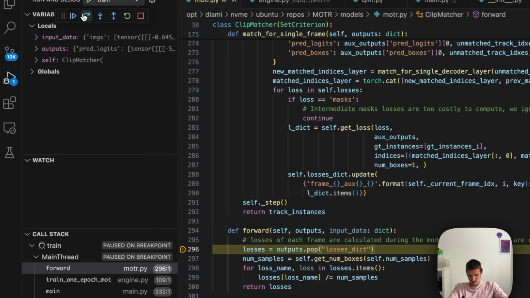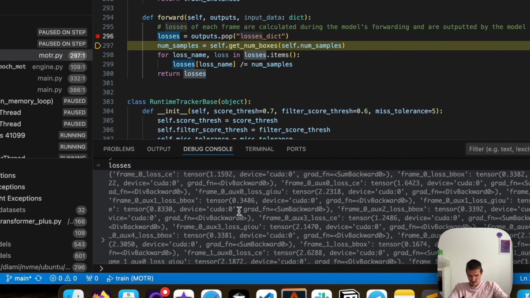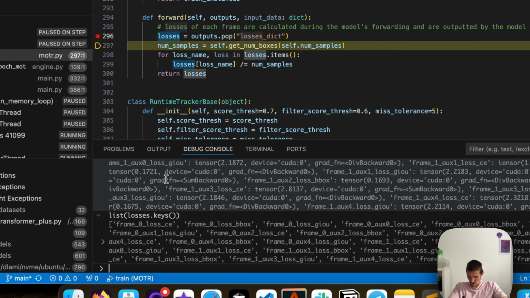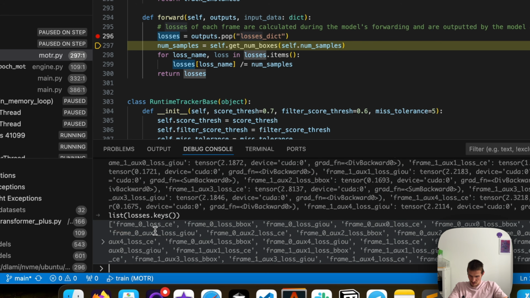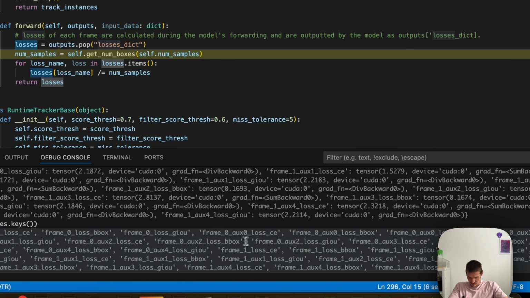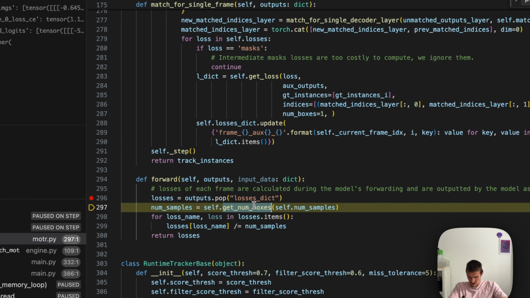It's actually just taking the losses that were already computed before, and there's a bunch of them, because I'm just going to print them all out. So we have frame 0 loss cross entropy, frame 0 loss bounding box, frame 0 loss GIoU, and so on and so forth for all the frames, and some of them are auxiliary losses. And then what we do is we just get the number of examples and divide all the losses by the number of examples. So this is it.